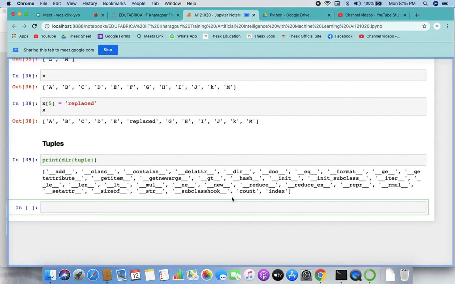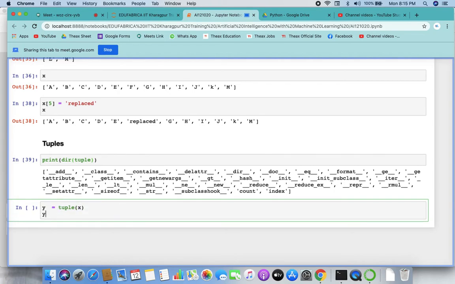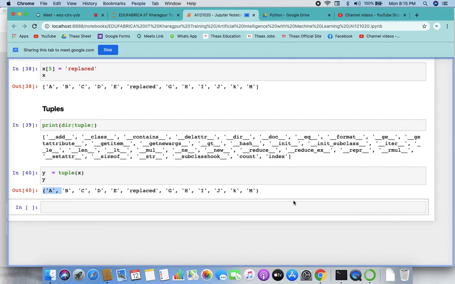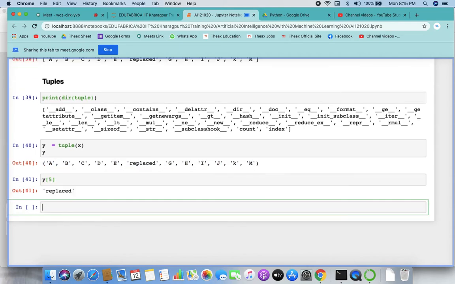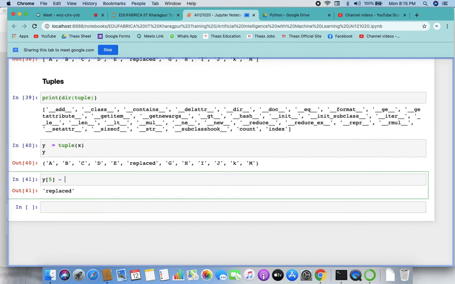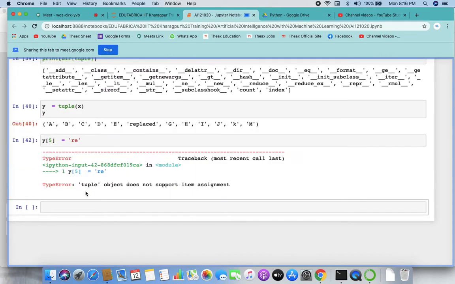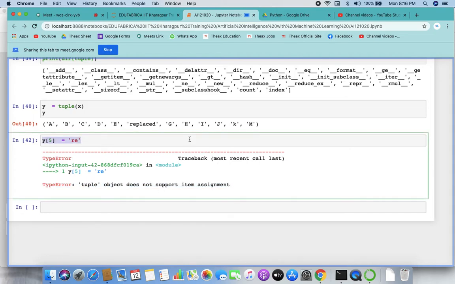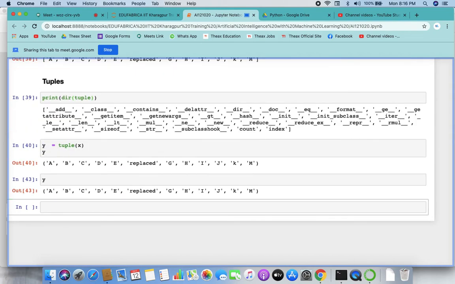Like if I make y equals tuple of x, I'm making it a tuple right now. You can see a tuple is in the round brackets. So y of 5 is displayed, right? But if I say y of 5 equals something, let's say an integer, it will not be done. Why? Because you will get a type error, that means the tuple object does not support item assignment. You cannot make changes to a tuple. Once you define something, you cannot make changes. So that is a drawback of the tuple. So tuple is very small, basically nothing more to describe here.